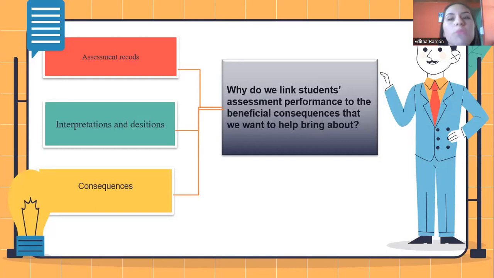Usually, teachers link students' assessment performance to the beneficial consequences in order to motivate them to keep doing their best to improve their knowledge and develop their communicative competences.